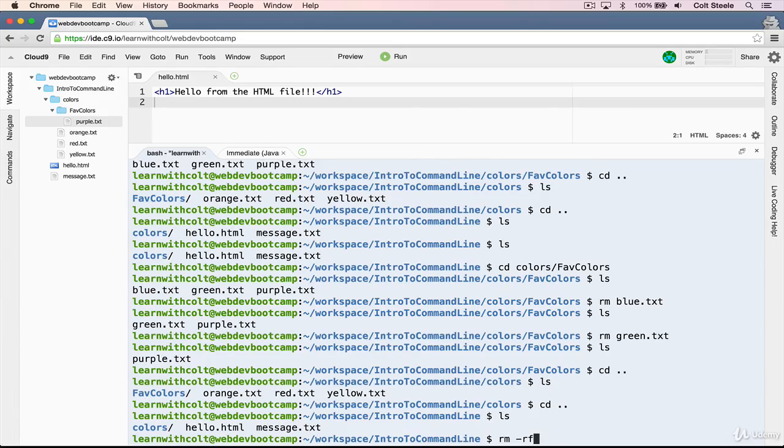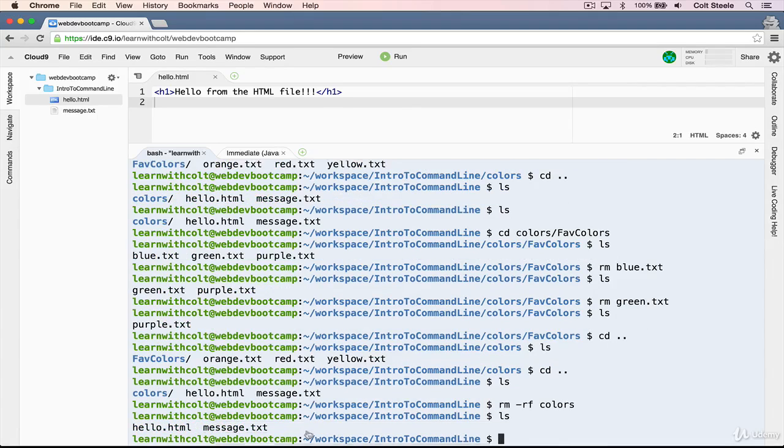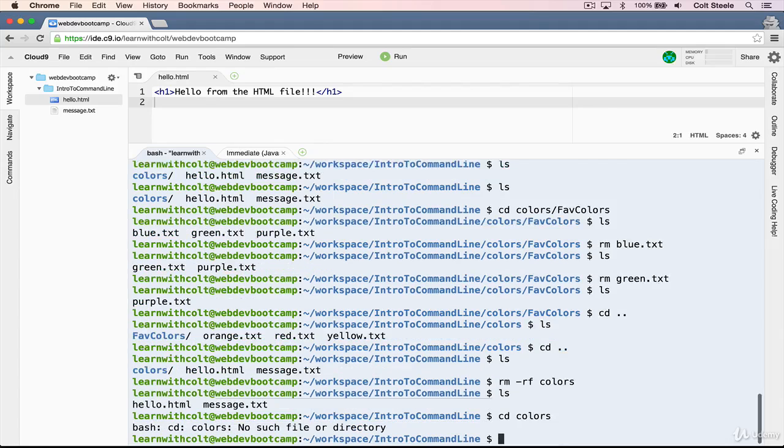And then we need to provide an argument, which is the name of the directory to delete. And in this case, it's colors. So rm -rf space colors. And I hit enter, and you can see my entire colors directory just disappeared. If I type ls over here, there's no colors directory anymore. If I try and cd into colors, it tells me no such file or directory, and it's all gone, including my fave colors directory and my purple.txt file as well. To summarize, rm will delete an individual file, and rm -rf will delete an entire directory.